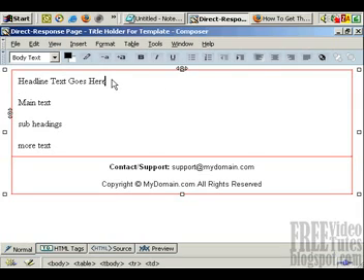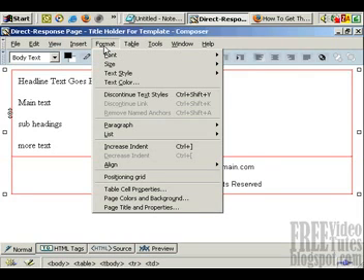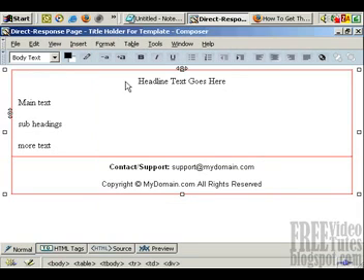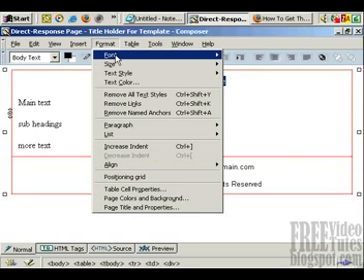Let's put our cursor at the end of the line. Click there. Format, align center. Let's select the text, click, hold and drag. Format, font, Arial.